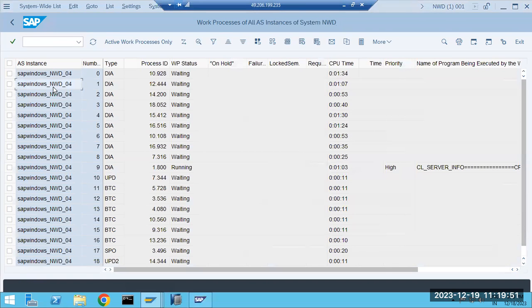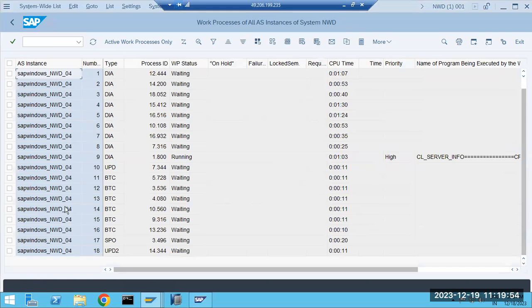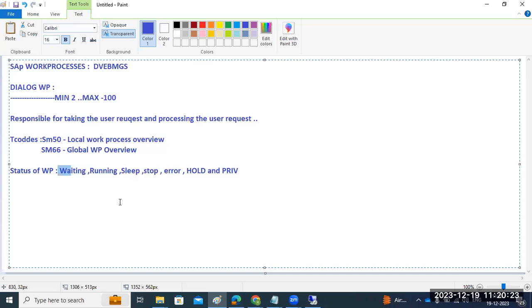Here, global. Currently we have only NWD04 available here, so it will not give more results. It is only one application server, and the work process information will be shown here. One instance level information is displayed in the group here. That is the work process status here. Okay, so SM50 is the local one, SM66 is the global one, right?